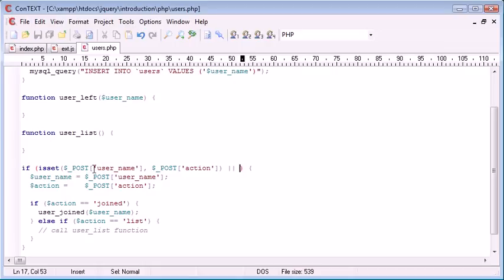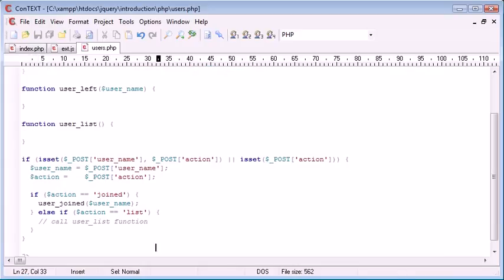So we say if isset the username and the action together, or using the or operator, isset $_POST action. So if the action's set, then we can continue with this code. We have action here. Obviously we don't need the username in this case, so perhaps my code's a tiny bit illogical in the sense that we assign this variable, but you can go ahead and modify that in your own time to make it more efficient. So action here, if it equals list, we want to call user list function.